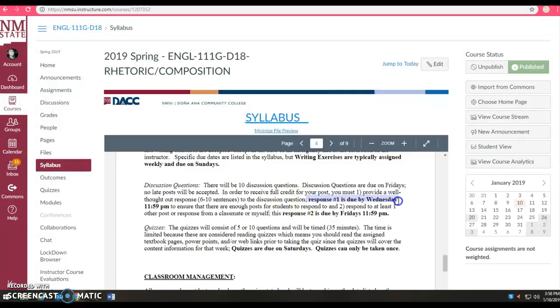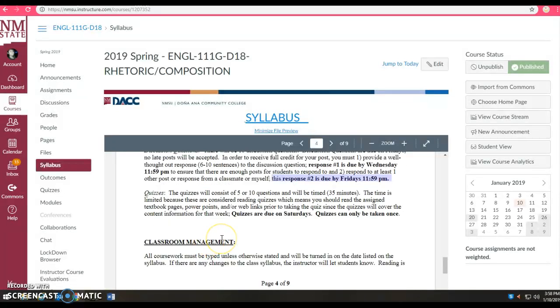Your first response to the original post should be due by Wednesday, 11:59 p.m. Your second post should be to a classmate and it is due by Friday, 11:59 p.m. And the reason why they are due on Friday is because we are supposed to have assignments due during the week as well. This is not a weekend only class, so we do need to have assignments due during the week. We're also going to have short quizzes, and the quizzes are basically over PowerPoints or readings that we have done for that week, and the quizzes are due on Saturdays.